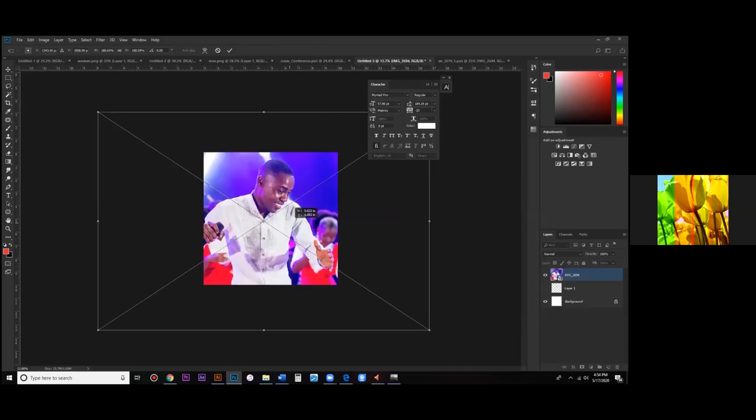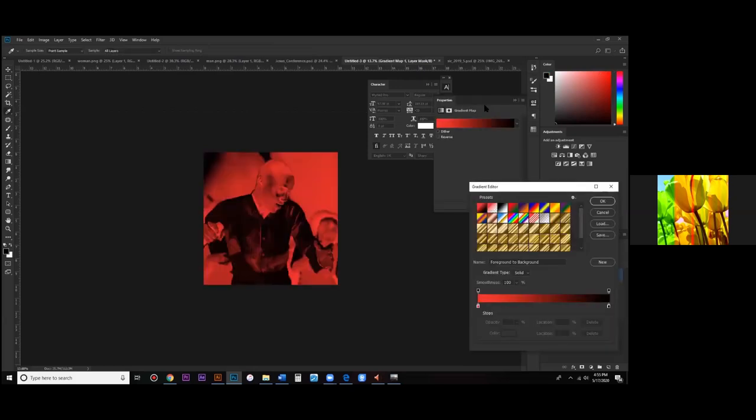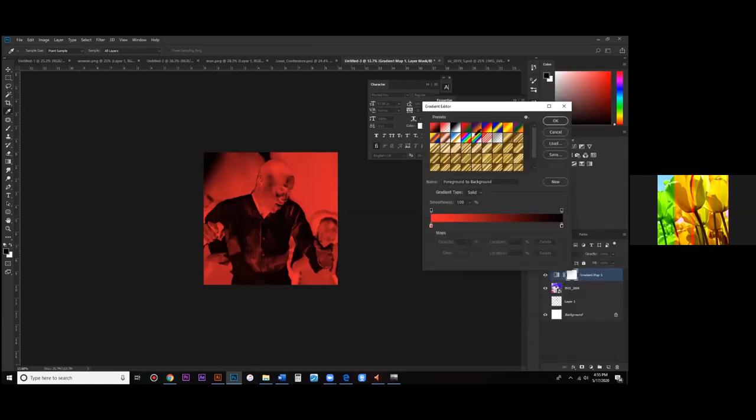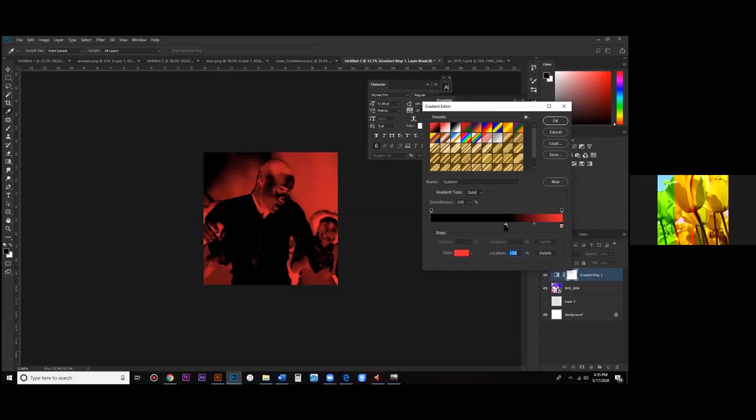So I use a gradient map, and it will come like the normal gradient that you use. That's why it's called a gradient map. But this is where we do the duotone things. When you look at this, the dark sides are the shadows, and the bright sides are the highlights. So if I turn these sliders to the opposite side, I'll get something like this.